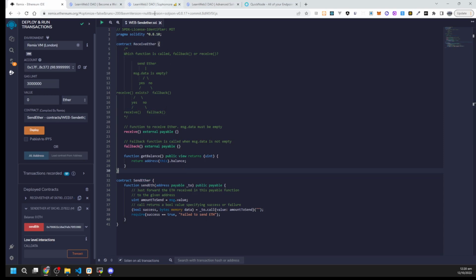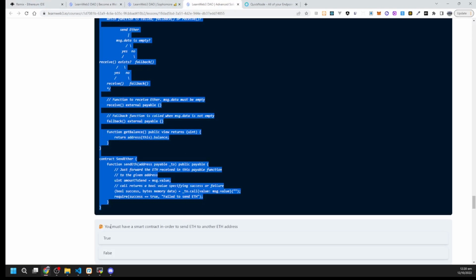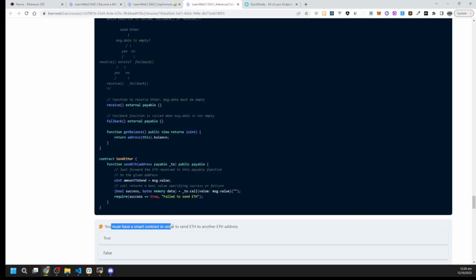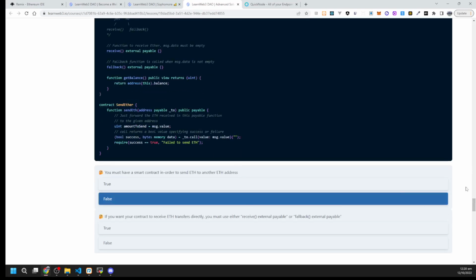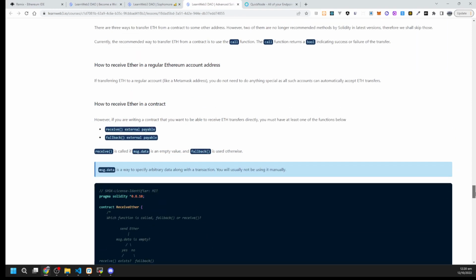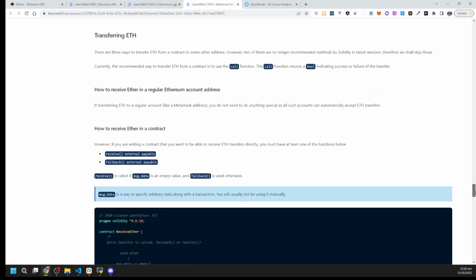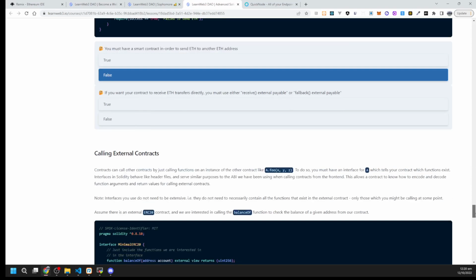Now let's move on. You must have a smart contract in order to send ether to another address. False. Basically, you do not need such a contract; accounts automatically accept transfers. If you want your contract to receive ether transfers directly, you must have either receive external payable or fallback. That's true.